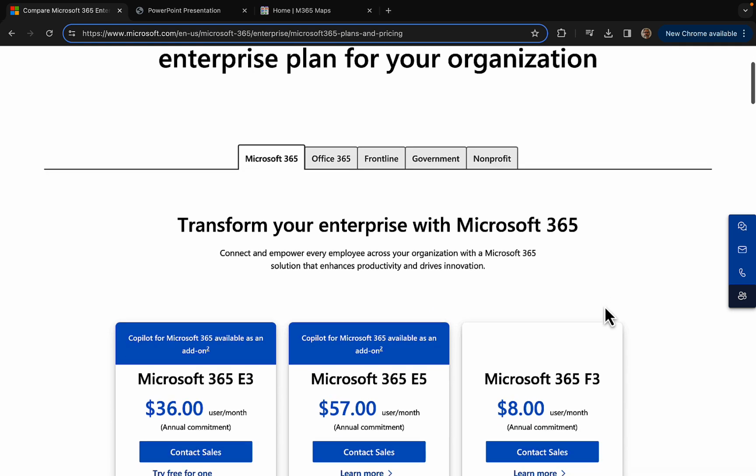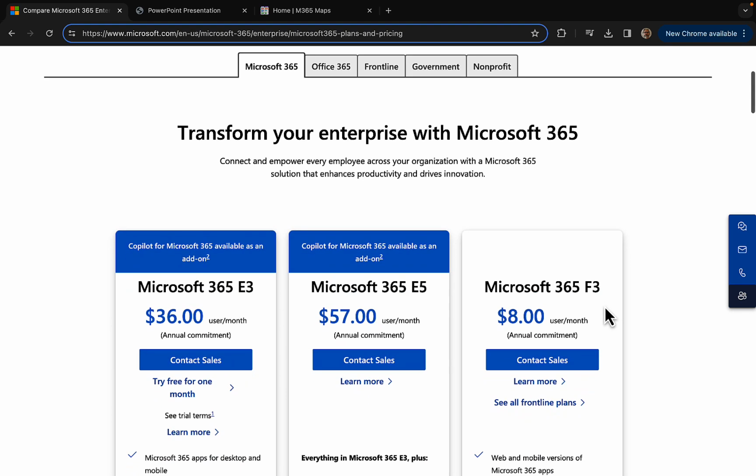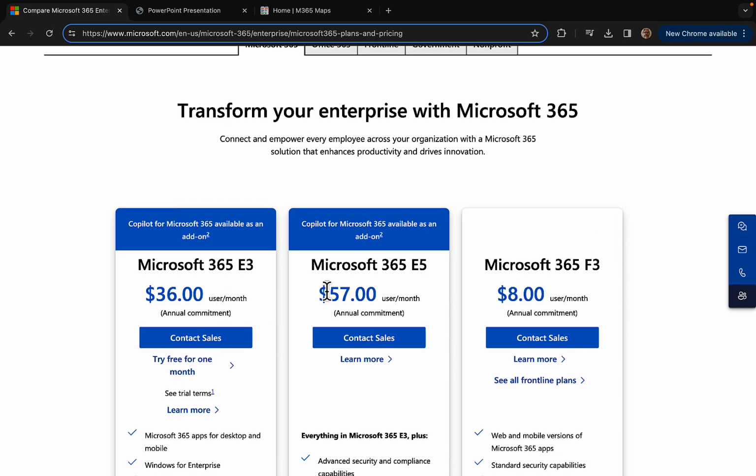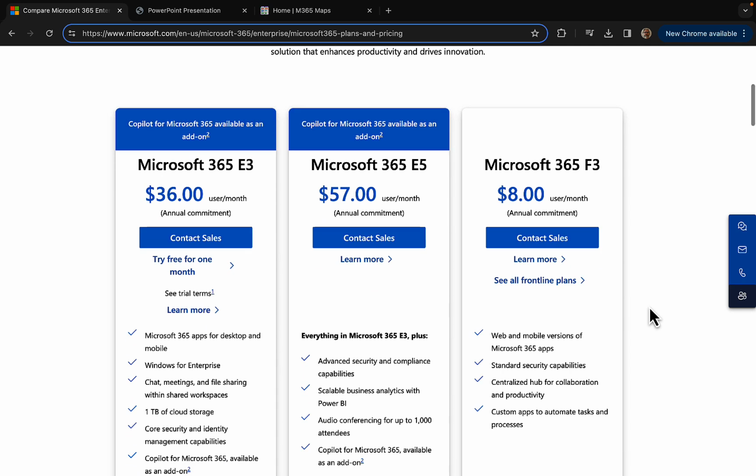So what are our options within M365 Enterprise? So this is in US dollars. You can change this to UK pages and other countries around the world, of course. And we get three columns here, and we have a M365 E3 column, which shows us that per user per month it's going to cost $36. E5 per user per month, quite a step up, $57 per user per month.